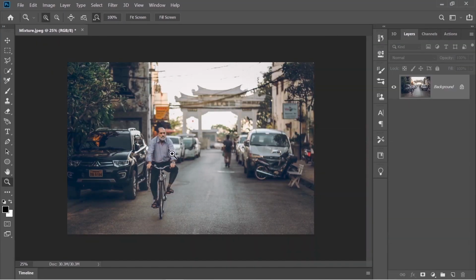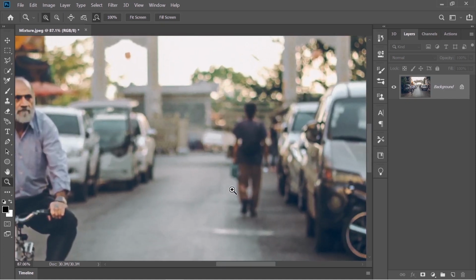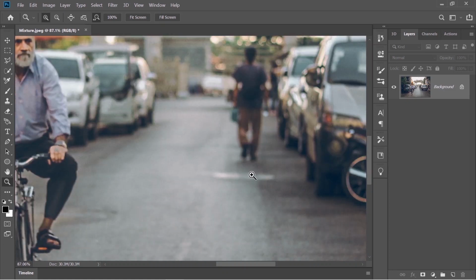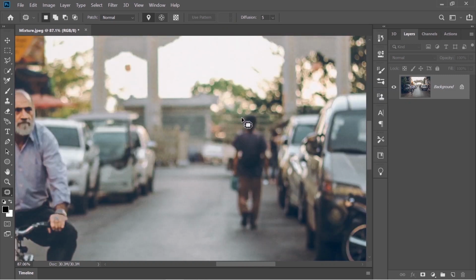So let's have a look at this last one. Now we're gonna remove this man over here, and I think we have to remove this thing. It looks distracting. I think patch tool can fix this. Yes, that is good. Now we have to remove this man.